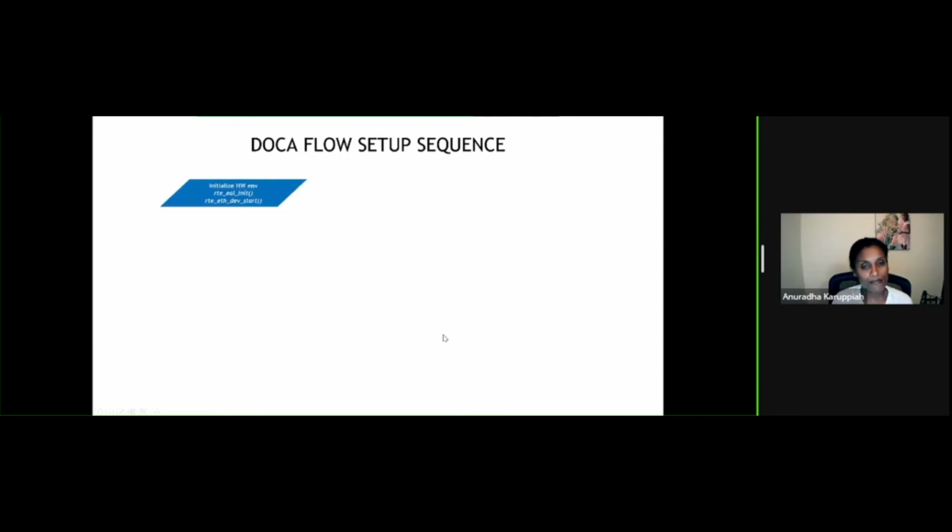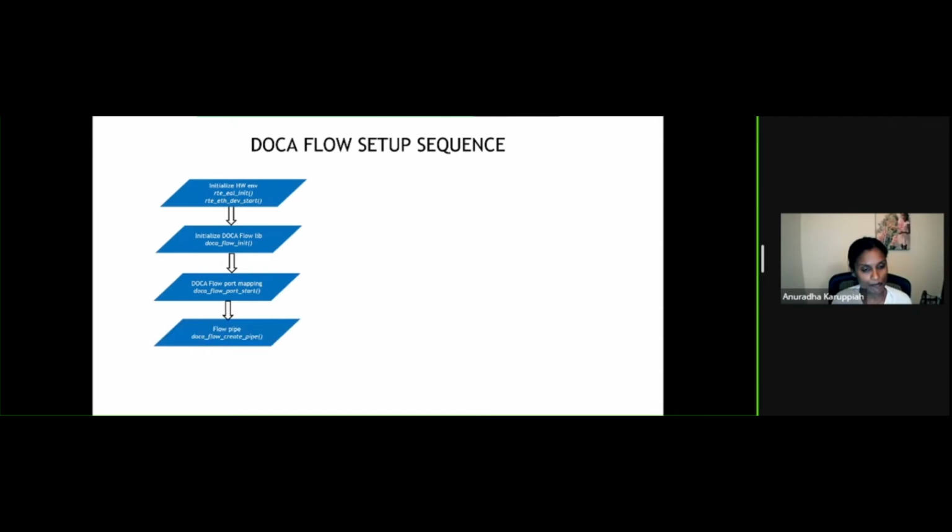Okay, so a summary of what you need to do to set up Dockerflow pipes. You first need to initialize the hardware. You initialize the flow library, set up the mapping between the DPDK or the hardware ports and the Dockerflow ports, create flow pipes, add flow entries to those pipes, and chain the pipes together to build a pipeline. A detailed description of all these APIs is available as a part of the DOCA SDK programming guide.